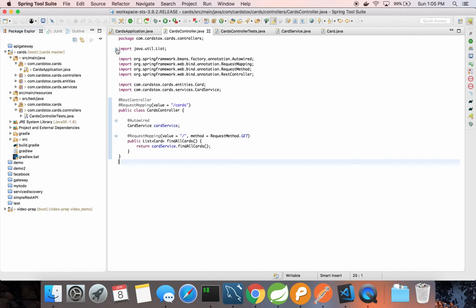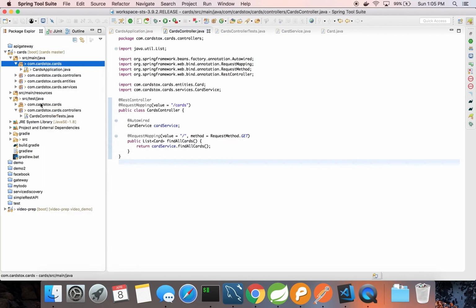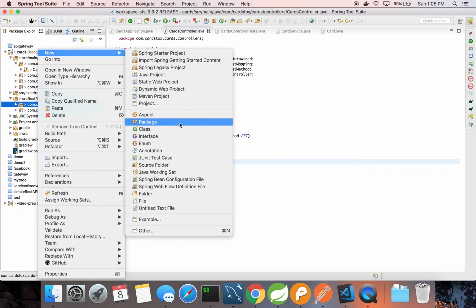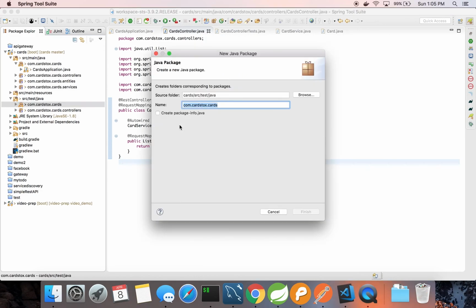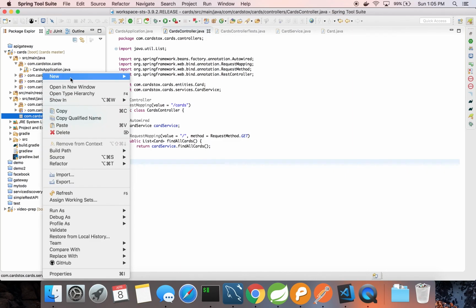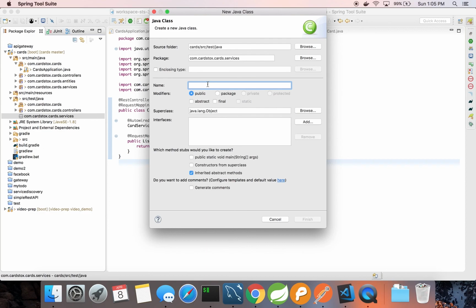Let's take a look at our imports here. Yeah, looks like the work is still good. So we need another package down in our test. We'll call it services because we're going to test our services there. Need a new class. We will call it CardServiceTests.